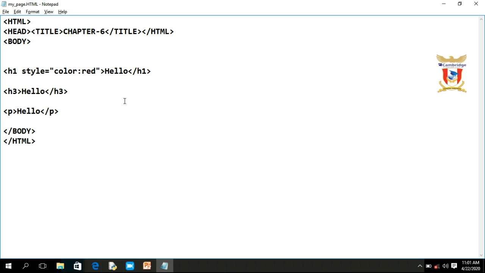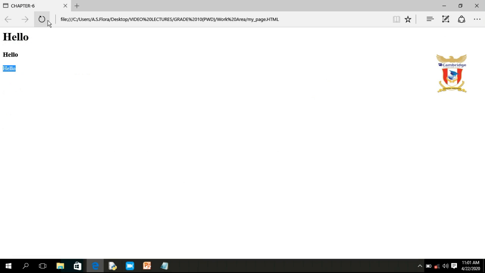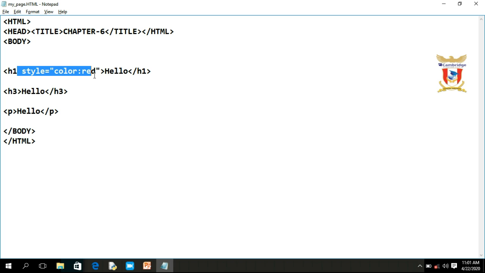Then if I save it and check the output, now you can see the color of the text is changed. Changing the color of text by using attributes in HTML is not possible because the h1 tag does not have any such attribute in HTML. But by using style sheets we can apply any style on any tag in HTML.